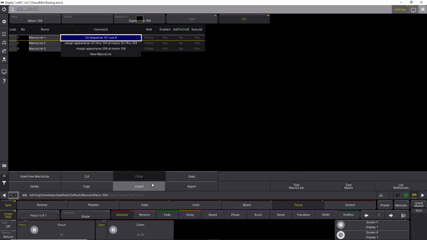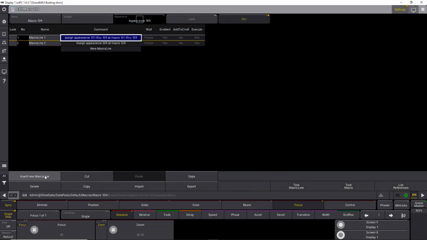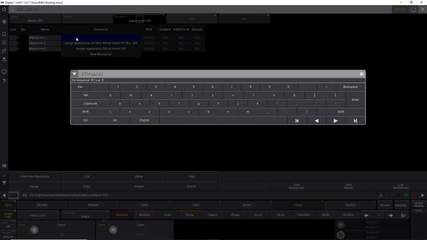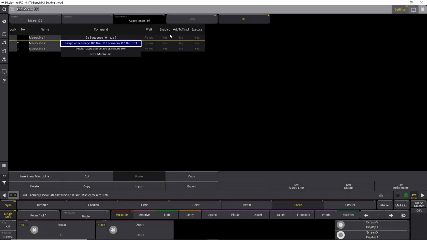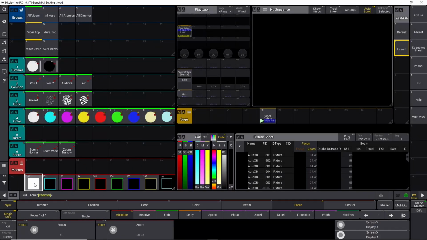So that was 8, wasn't it? Yes. And then we need the last one. Insert a new macro line. And that should be number 9. So that should basically be all our colors working now. So let's say open white up here, cyan, magenta, yellow, red, green, blue, CTO, and CTB.